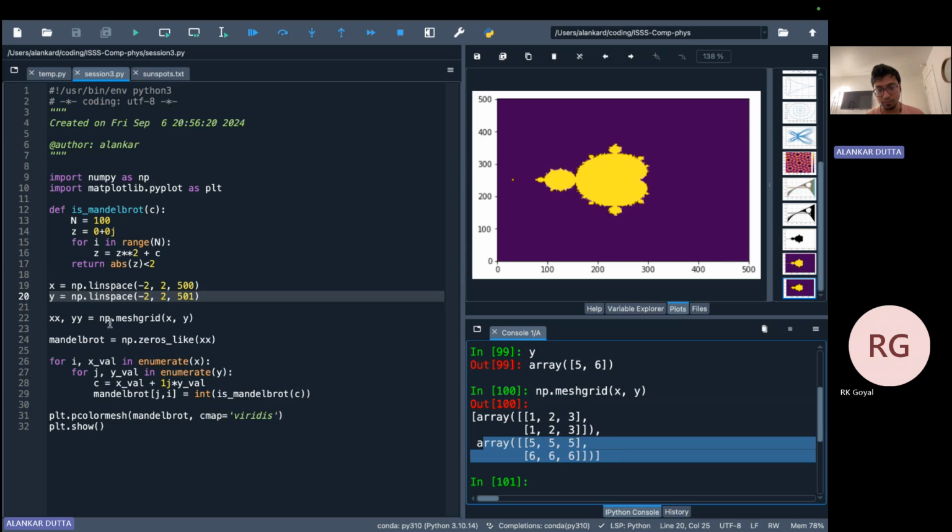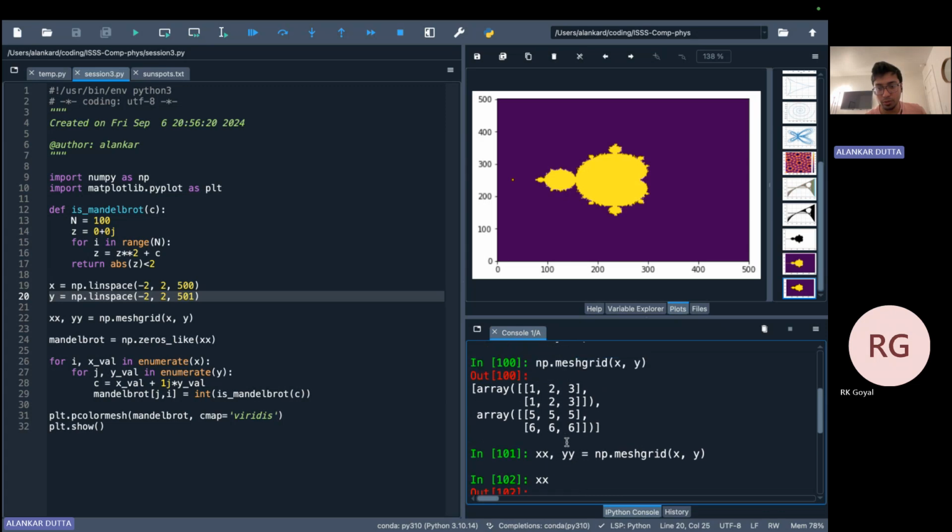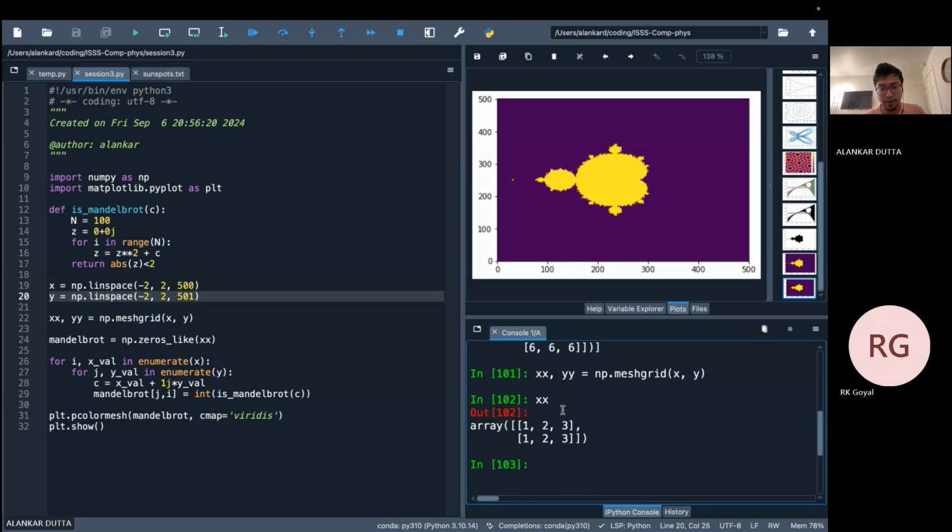So for example, if you write XX comma YY equals this, and then if you do XX, you will get the first one. You see 1, 2, 3, 1, 2, 3, which is this first one. Yes, it's true, but then what is the meaning of this thing? The meaning of this is that you have to match the things. For example, XX[0, 0] has to be matched with YY[0, 0].